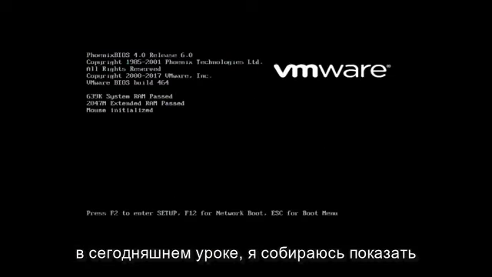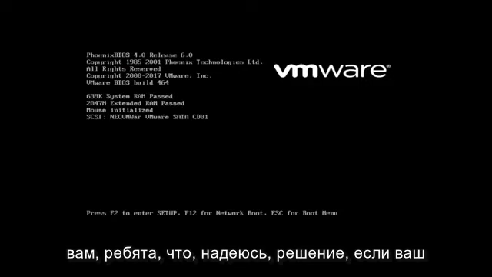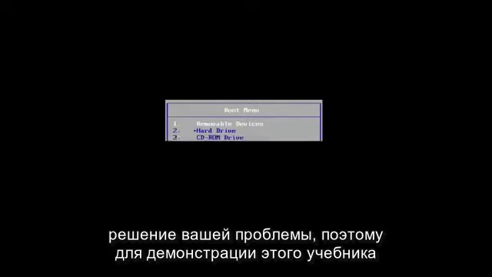In today's tutorial I'm going to show you guys how to hopefully resolve if your computer is stuck in a boot loop. So basically if your computer just continuously ends up launching the automatic repair utility that's built into Windows and you're stuck in that, this tutorial should hopefully be able to resolve your issue.